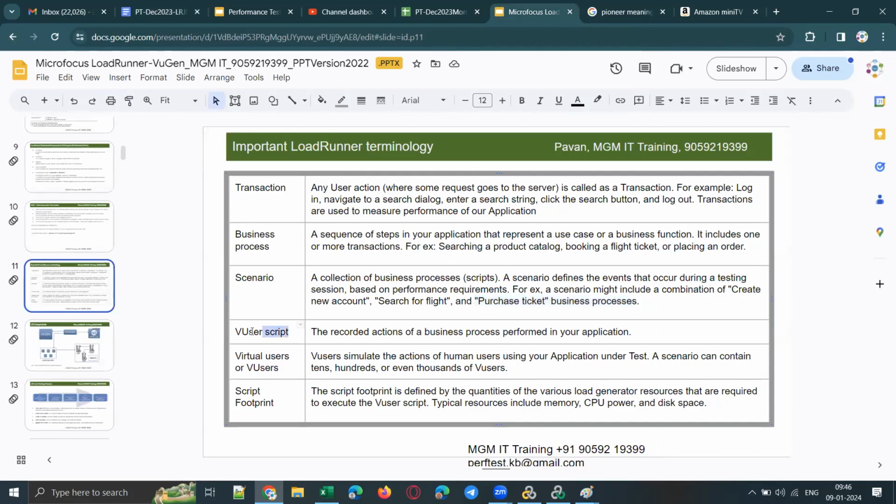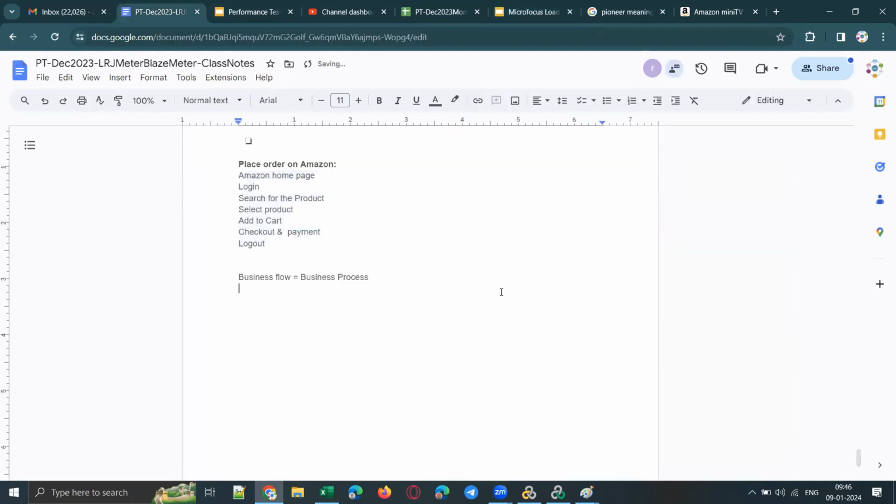Okay. And now VUser script. The next one is VUser script, where VUser stands for virtual user. VUser means nothing but virtual user.